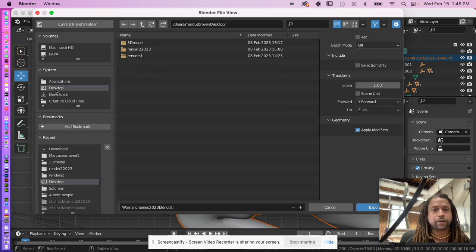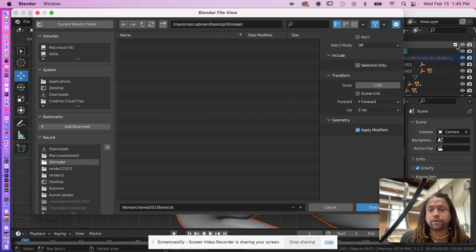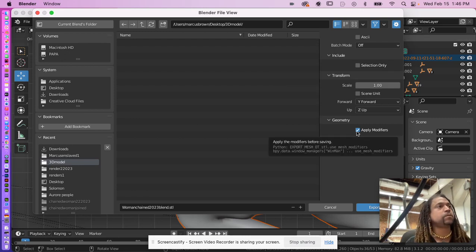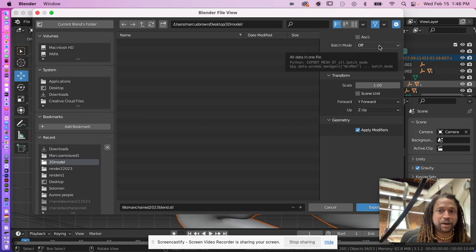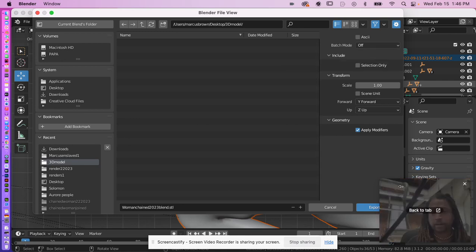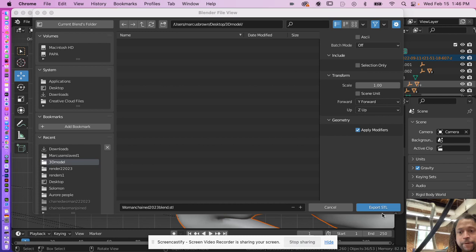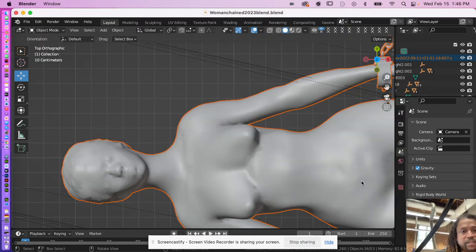Choose where you want to leave your model. I'm just gonna put it on this folder I have on my desktop. Sometimes there's a modifier on your file, and that goes under Geometry. And sometimes you have a scale. Generally, this is the scale that I use, and so I don't need to change any settings on here. Batch mode should be off. And let me move this out of the way. But that's pretty much it. You just export STL, boom, that's done.